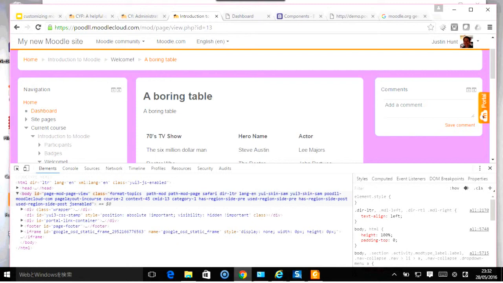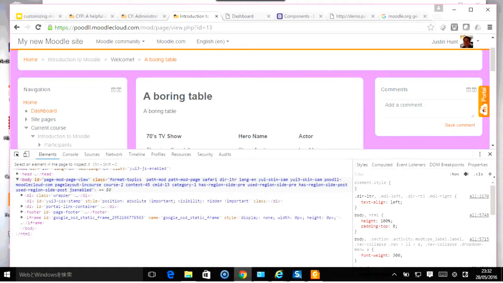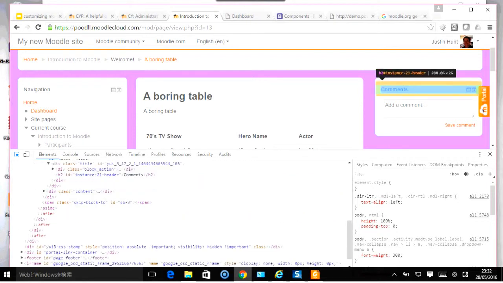And on the right-hand side here, you can see the styles of the currently selected text. So let me select some text. So in the case of Chrome, on the very left-hand side, there's a little icon here. And if you mouse over it, it says select an element in the page to inspect it. When I click on the icon, it turns blue. And then I take my mouse over and I select something on the page. So in this case, I'm going to select the header text here for the block comments. I select that.